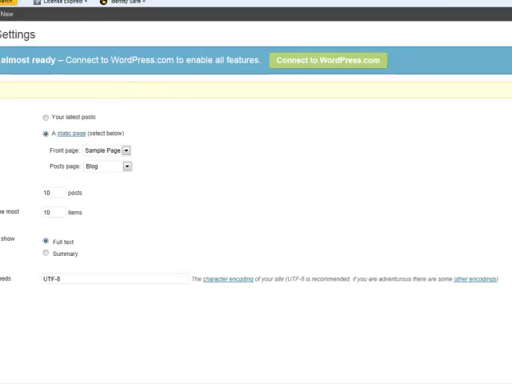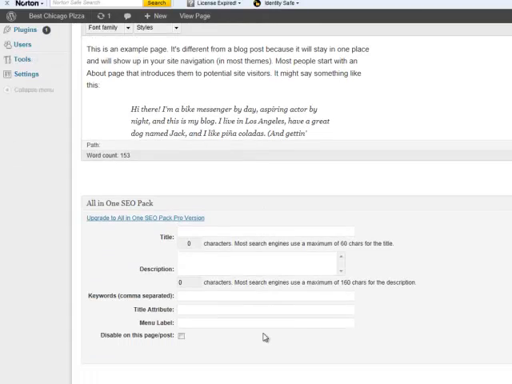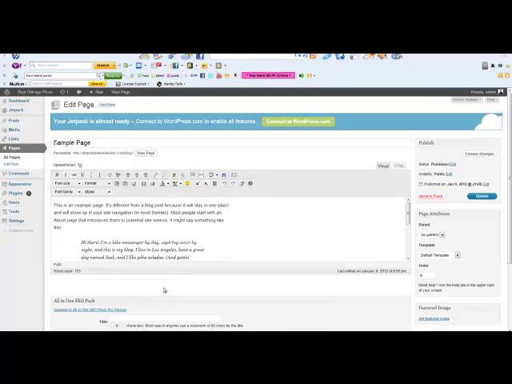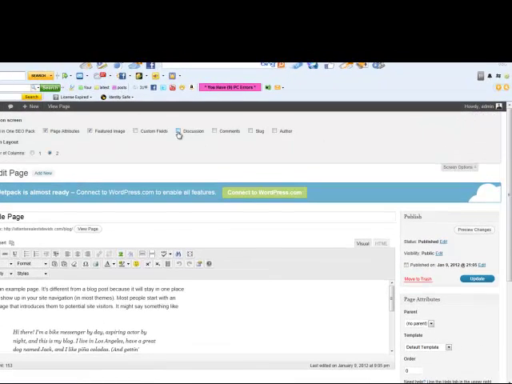So what we're going to do is go to our pages. I'm going to open up my sample page. And you're going to see that I really don't have any options to remove it, at least not at first glance. But if we take a look in the upper right hand corner where it says screen options and we click this little arrow, we're going to see that we have discussion options and all these additional options that currently were not checked. So I'm going to click on discussion, comments, and custom fields.